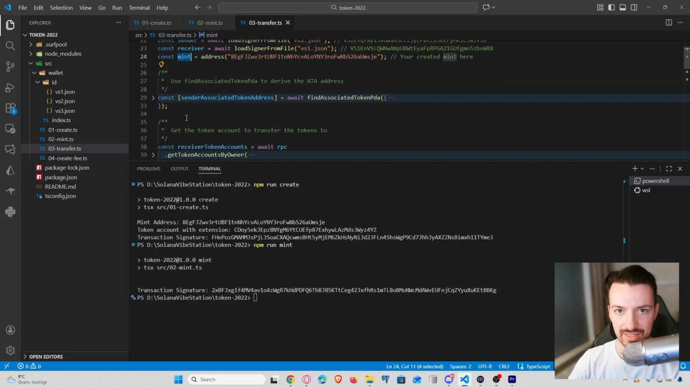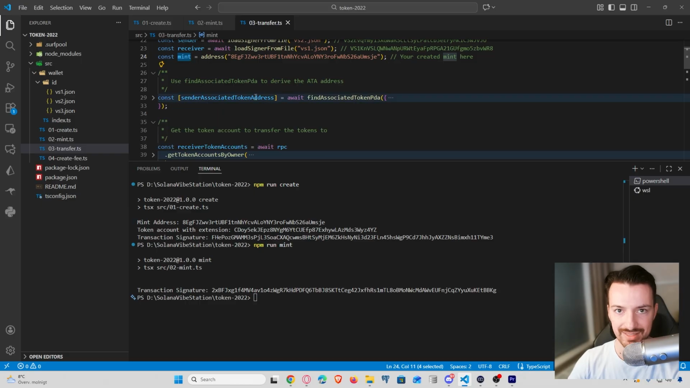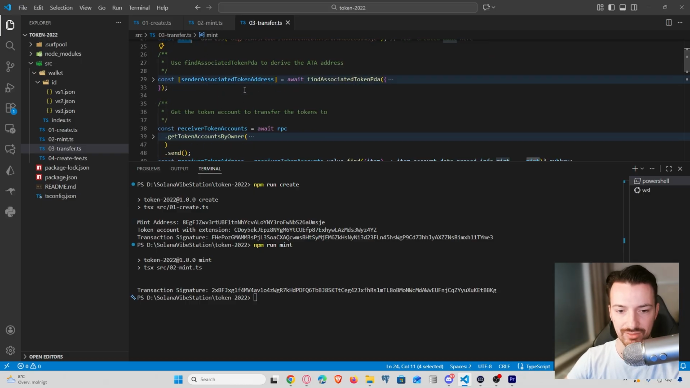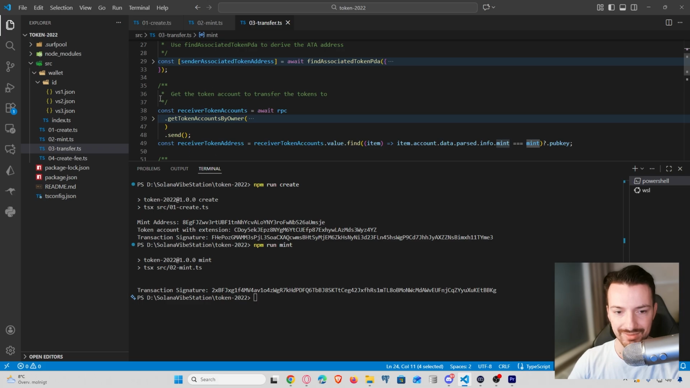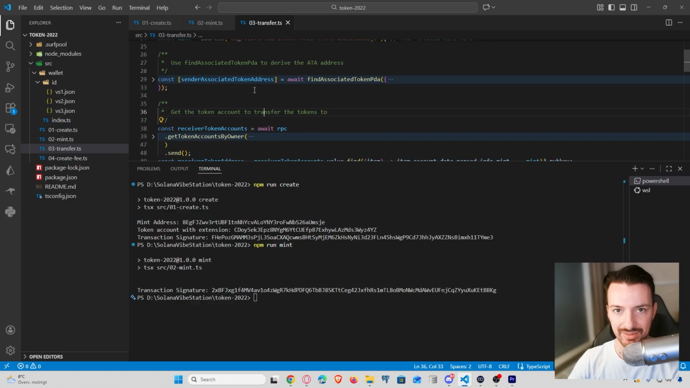Now the first thing that we are going to do is find the associated token address of our actual sender, and we do that by using findAssociatedTokenPda, and we provide the mint, the sender address, and also the program ID, because that is the token account that we are going to send the tokens from. Next we need to find the token account that is associated with this mint for our receiver. Remember, we are not using an associated token account, we are using a regular token account, so it cannot be derived the same way as we do for our sender.